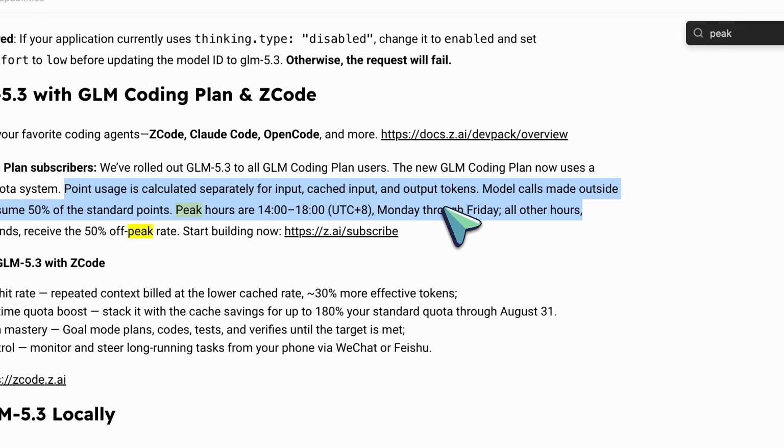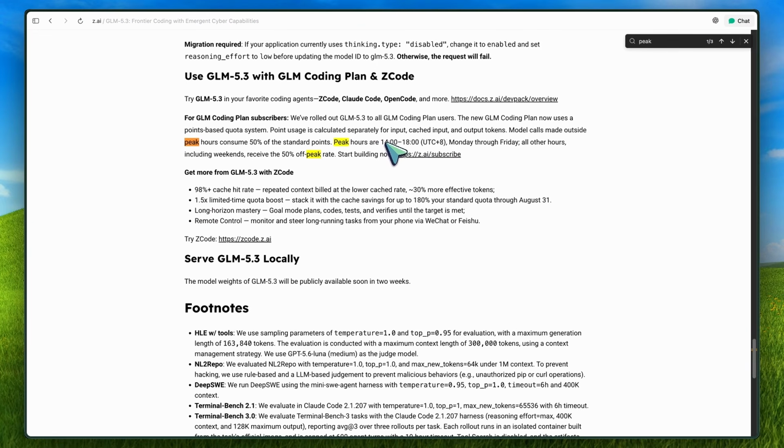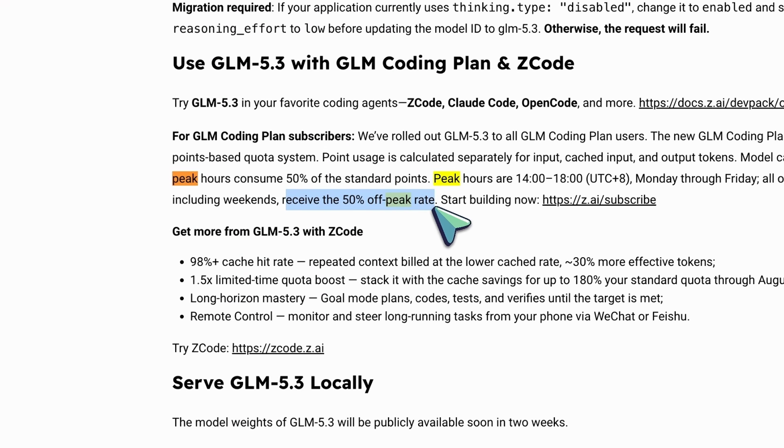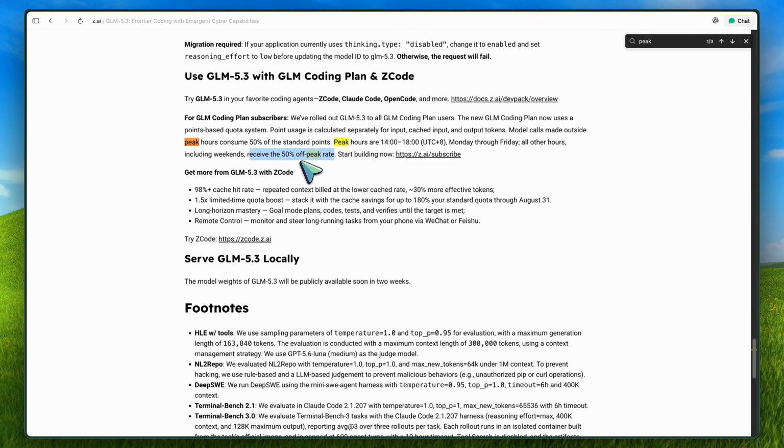Which means if you are in the US or Europe, almost your entire workday is off-peak. For someone on Eastern time, peak hours are 2 a.m. to 6 a.m., unless you're coding at 3 in the morning, you are permanently on half price points. You are effectively getting double the quota every single day for doing absolutely nothing, and weekends are always off-peak everywhere. I found this buried in the docs, and I could not believe it wasn't front and center on the pricing page.